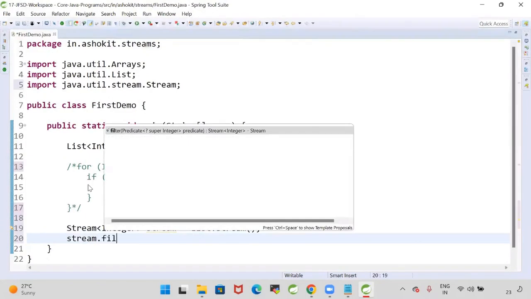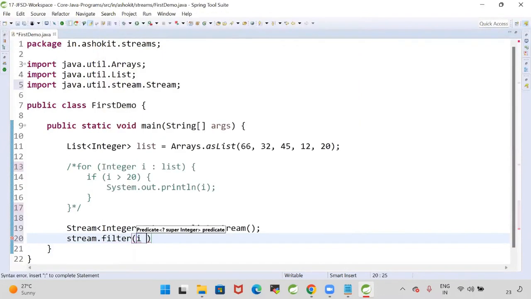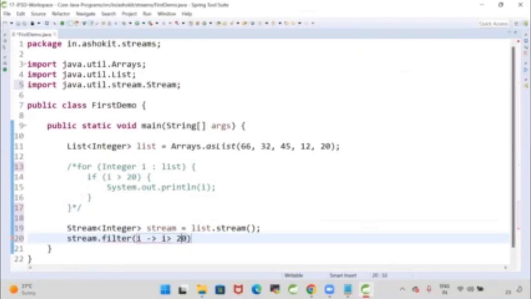Then stream.filter. What is the parameter for the filter, guys? Can you see the parameter for the filter? Predicate. Do you know what a predicate is? A predicate will take one input and return one Boolean value as output. Similarly, the filter method will take an input, i, and i greater than 20. I am giving i greater than 20. I'm calling the filter method.